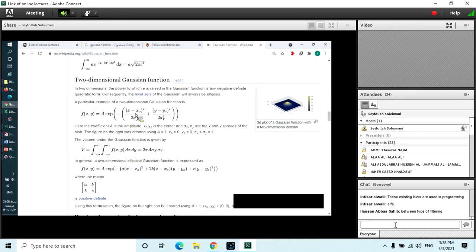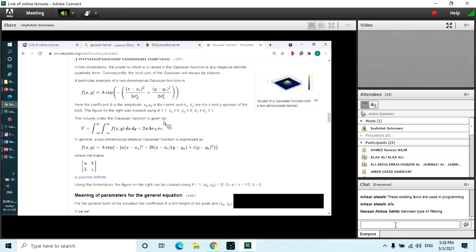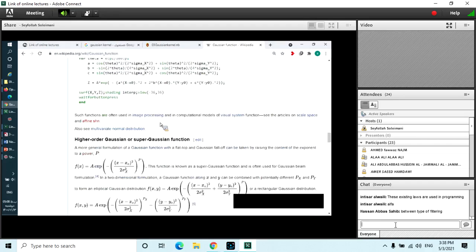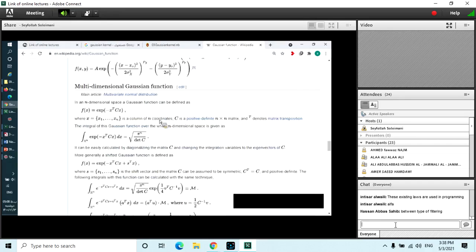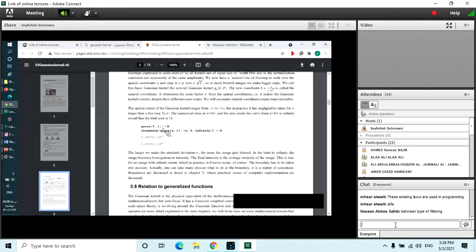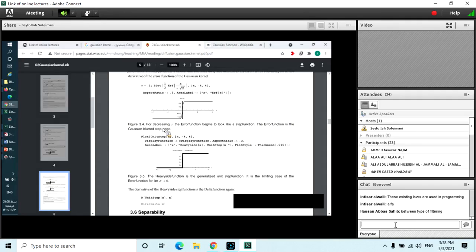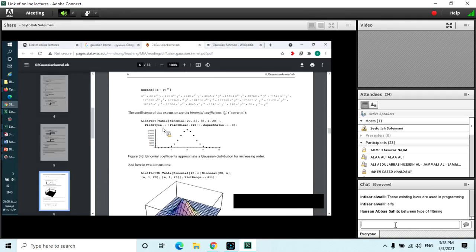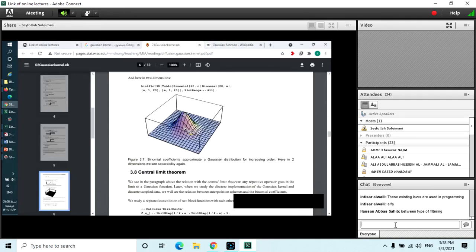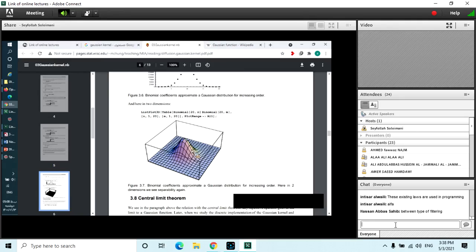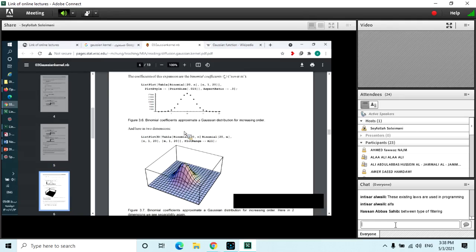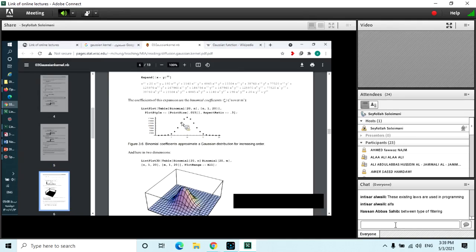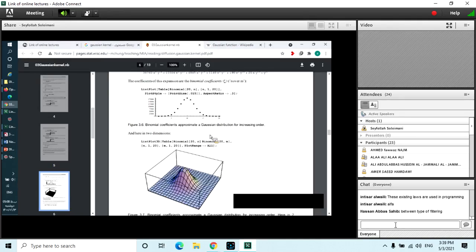But in two dimension, we have x and y, a Gaussian, a sigma x and a sigma y. I just wanted to show you this. You see, in two dimension, it is like this function. In one dimension, it is like this. So we take some samples.